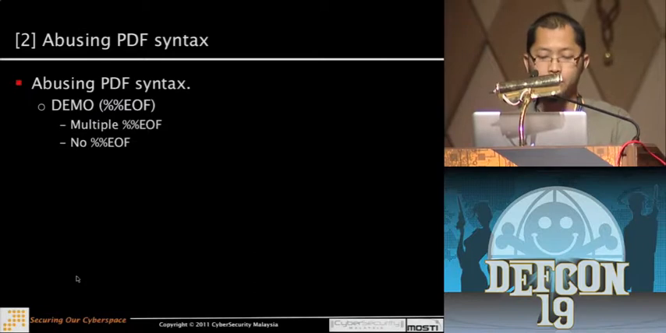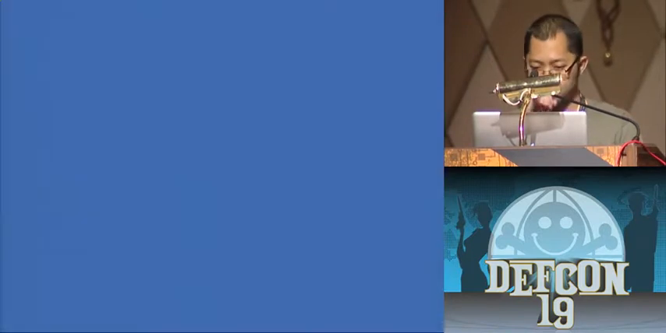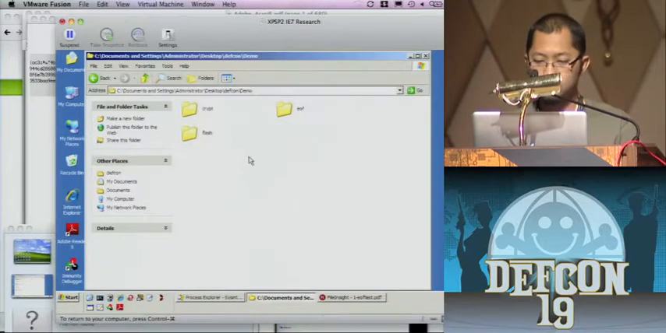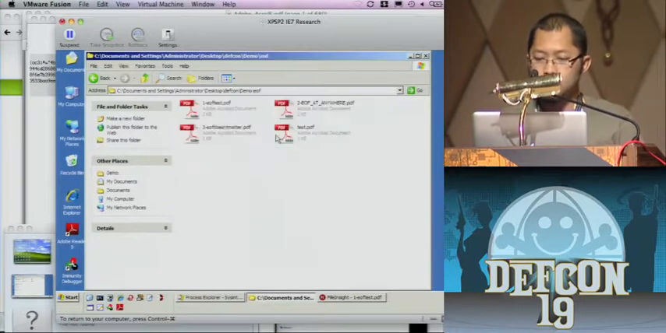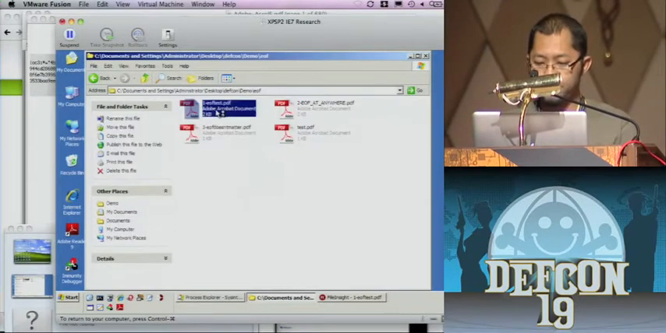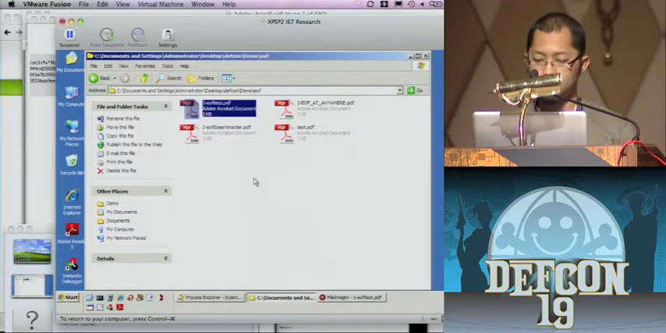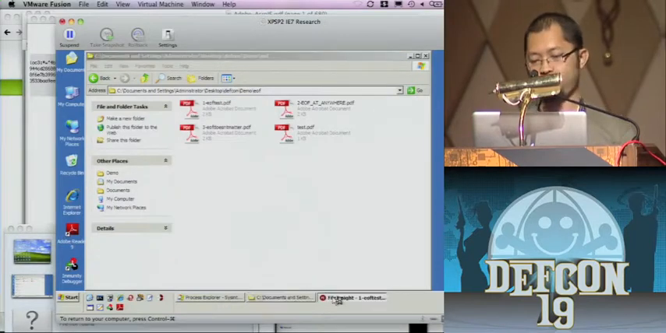So for example, the demo. The first one, let me open with this. If you open this file, oh crap. It's freaking slow.